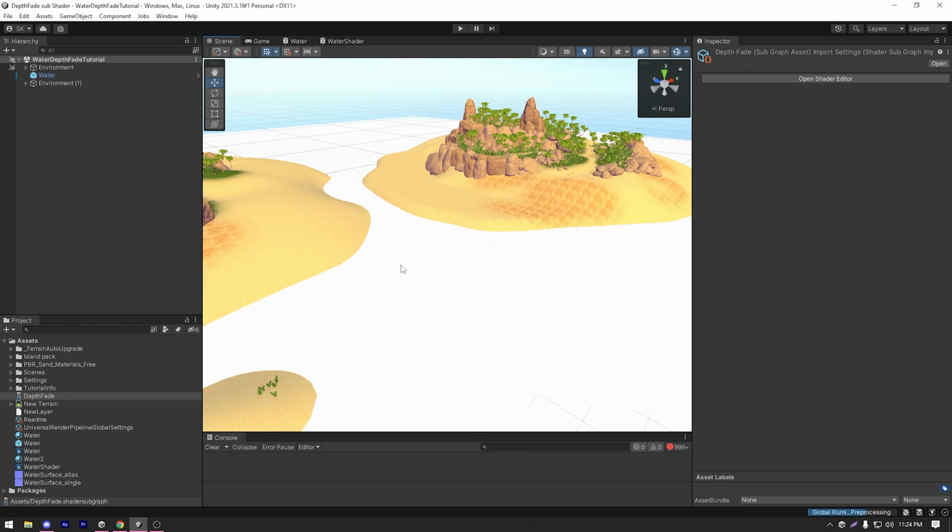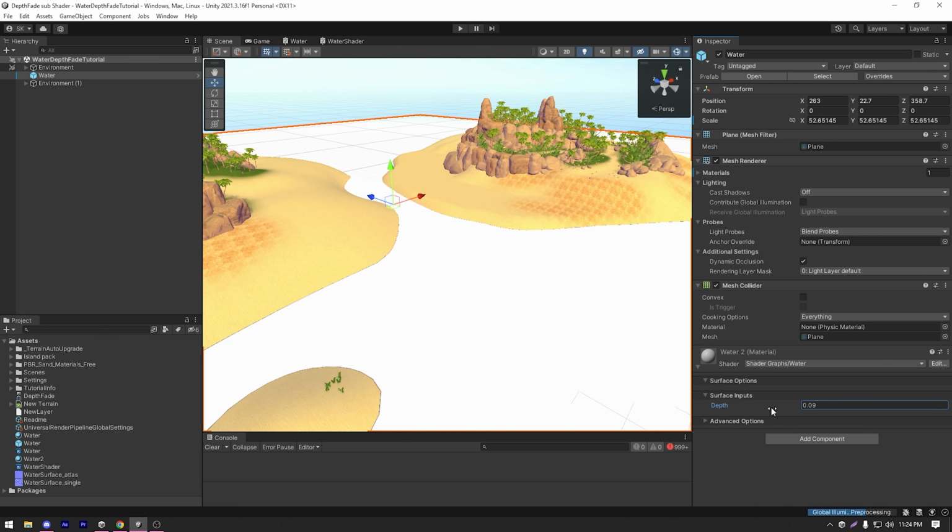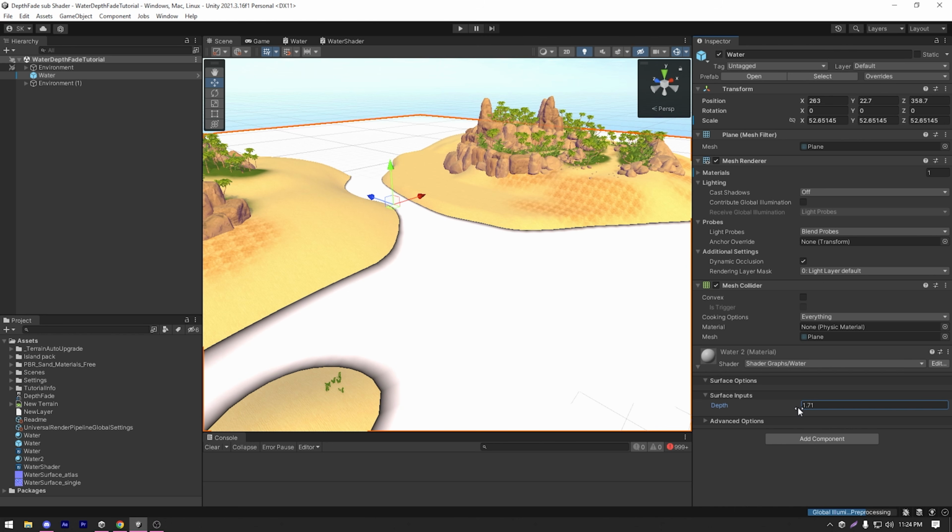Now you might think this doesn't change anything, but that's because we don't have any depth. If I increase the depth value, as you can see, the black starts to appear. The white part is the deep water and the gray and black parts are the shallow water.